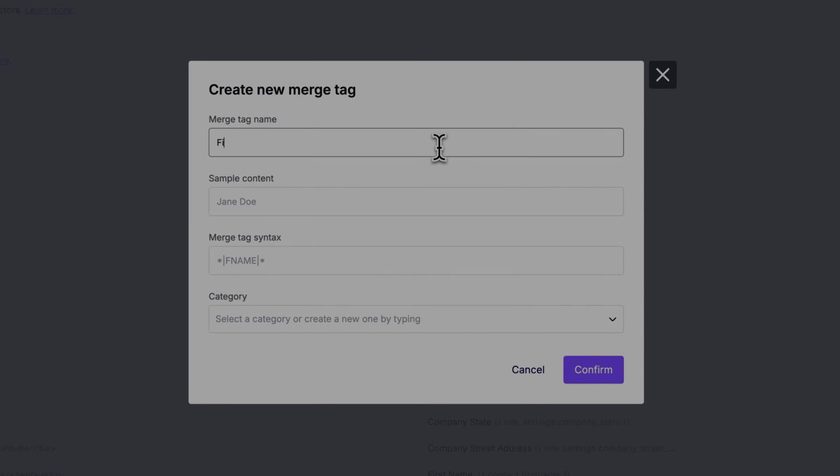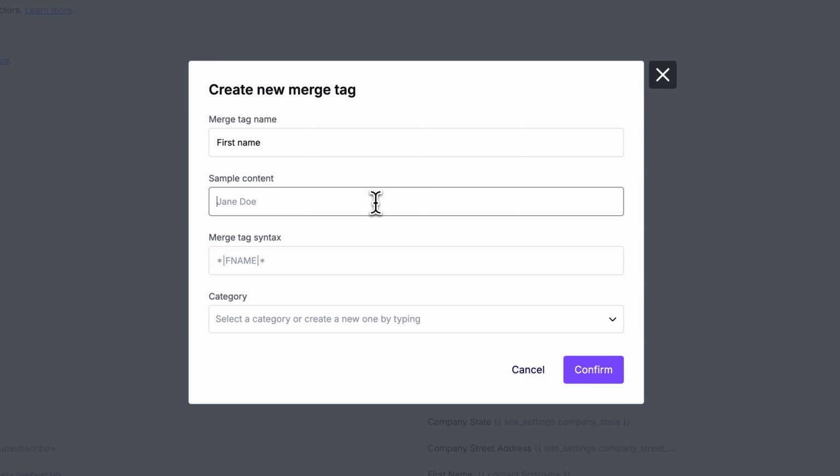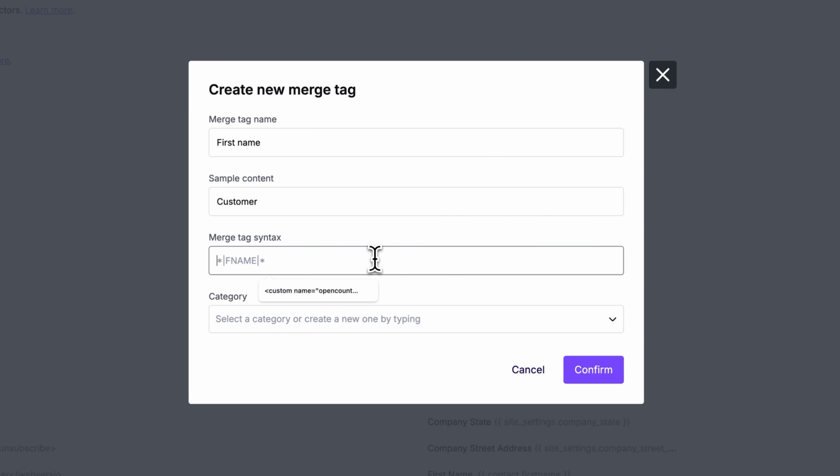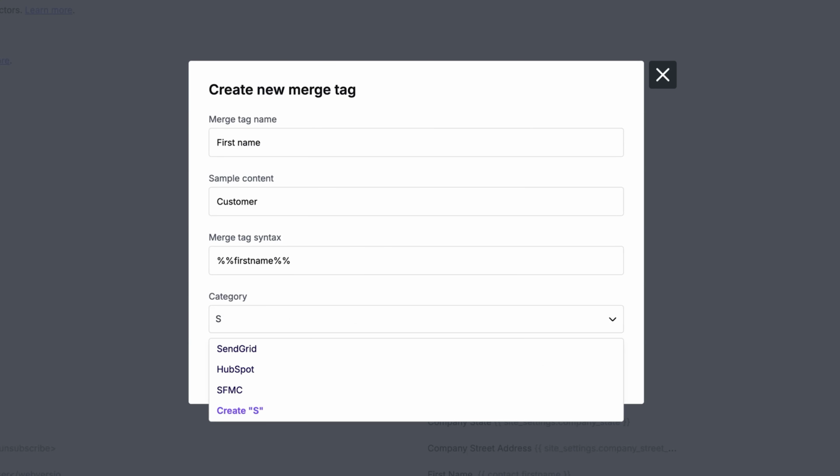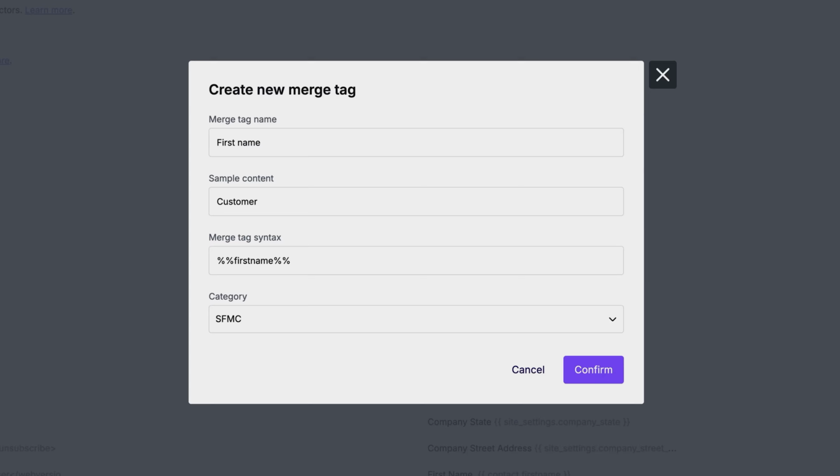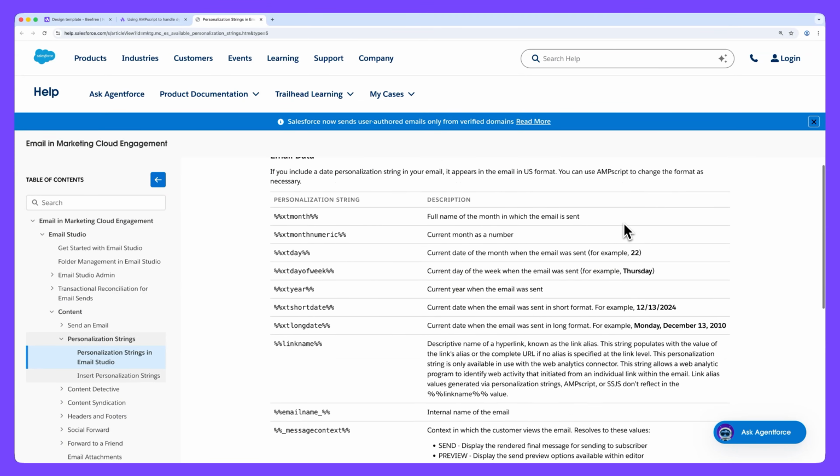It's also important to note that merge tags can also be used to create dynamic content in your emails. In Salesforce Marketing Cloud, you can personalize emails with custom subscriber data inside the platform, using personalization strings written in AMP script.